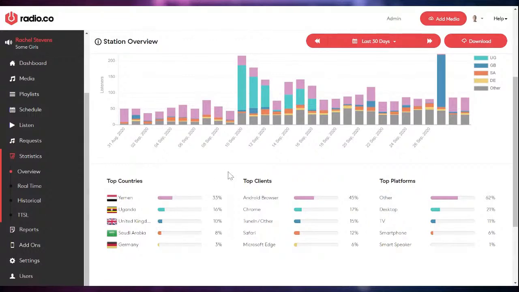We'll also show you how people are listening to your station. So here, a lot of people are listening from their Android web browsers or Google Chrome or desktop computer, TV, smartphone, smart speaker. So however and wherever you make your station available, we'll be there to monitor it. So you can see exactly where your audience is coming from.